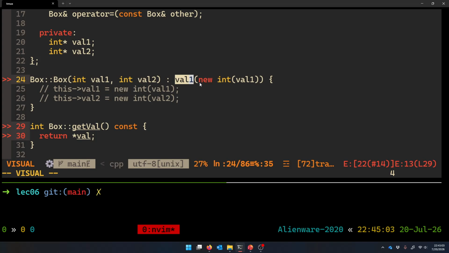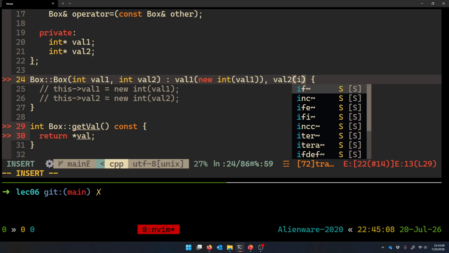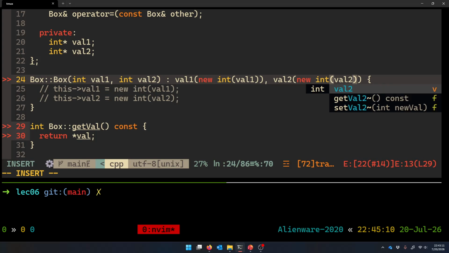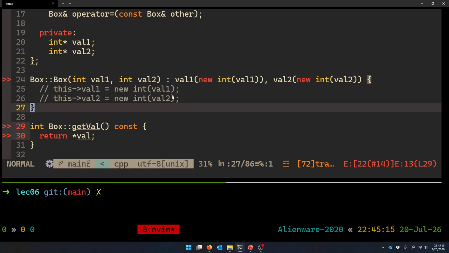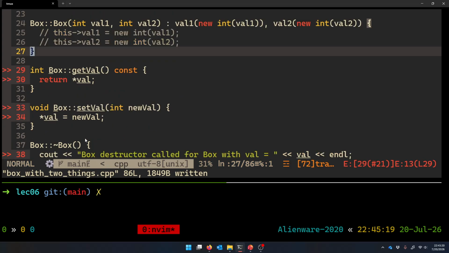So this is going to work. This is going to set my member variable val1 to the parameter val1 on the heap, making a new place on the heap for it. So val2, new int. For the same reason as these lines, it's doing the exact same thing as these two lines. All right, so that's my updated constructor.